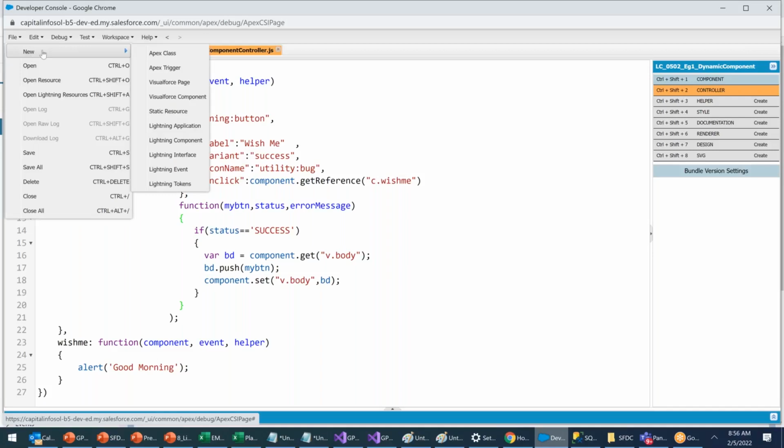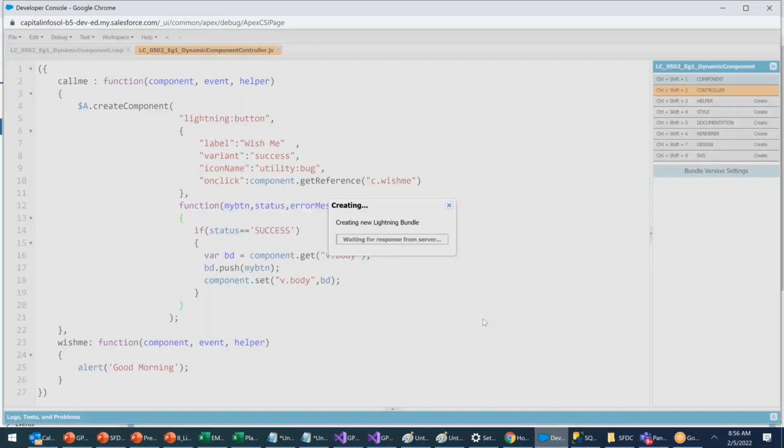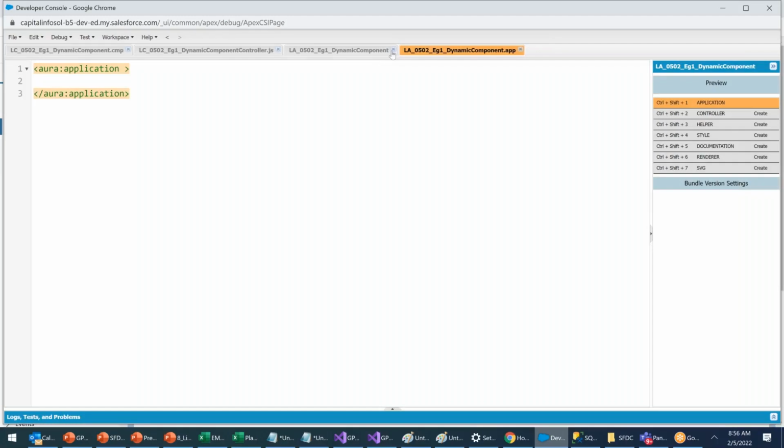File, new, application. I copy this. I say LA, and I click on submit. I'm creating a Lightning application. I will call my component here, c:, right? Extends equals to force:slds.